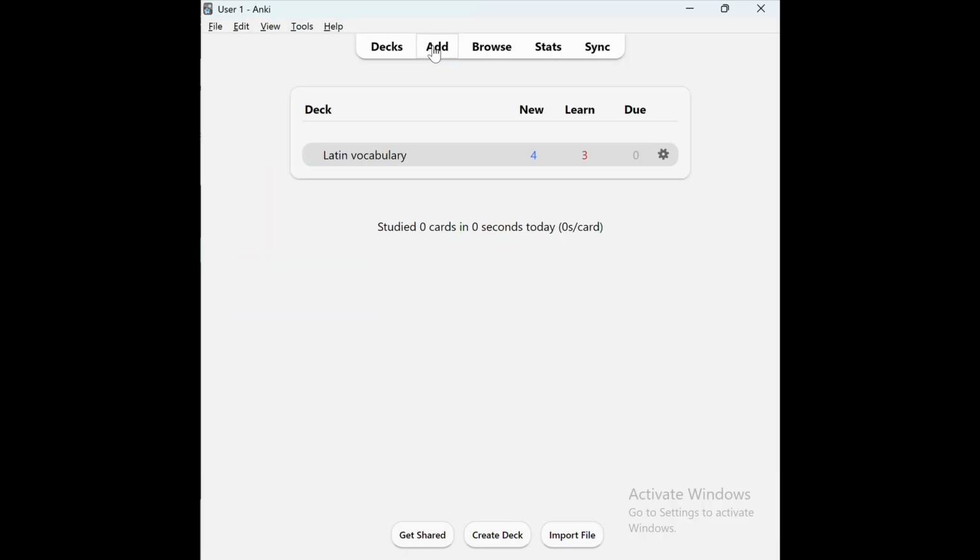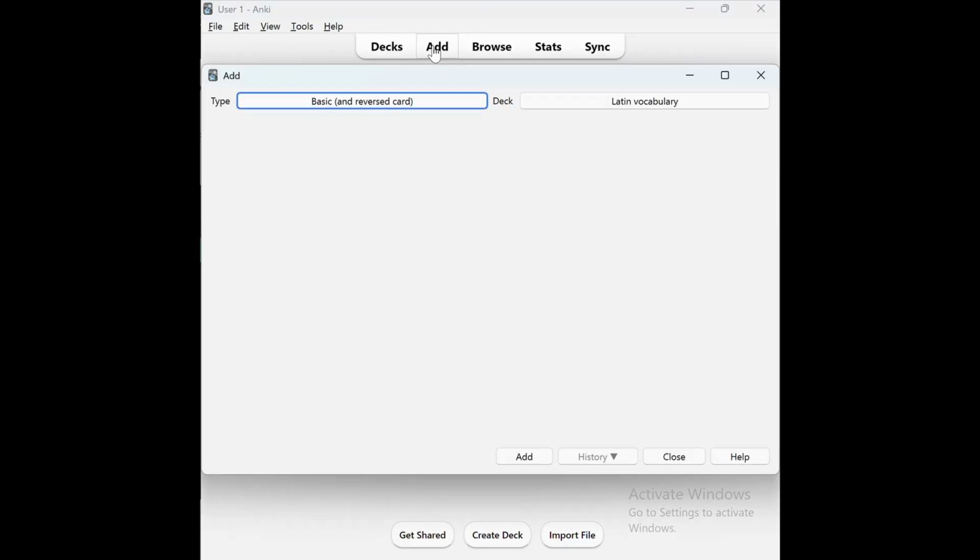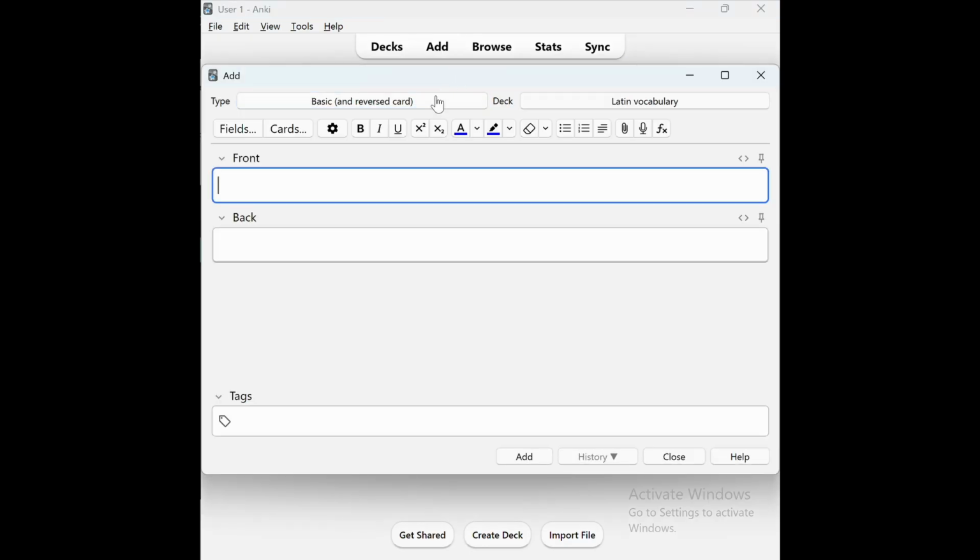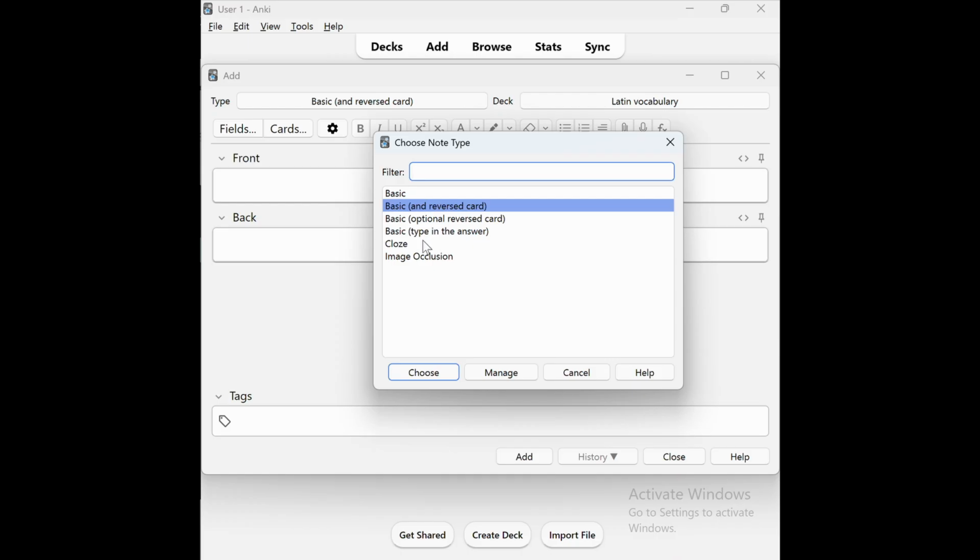Another helpful flashcard option is the cloze option. In our example, I want to make a flashcard for 1660, the year in which the English Commonwealth was dissolved. To do this, click Basic in the Type field, select Cloze, and click Choose. Now enter your clue and your answer.